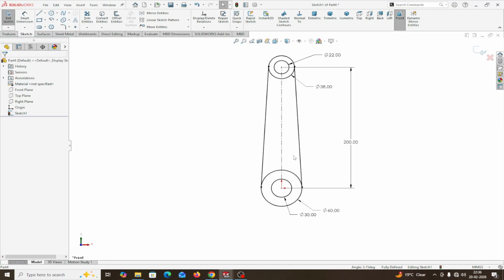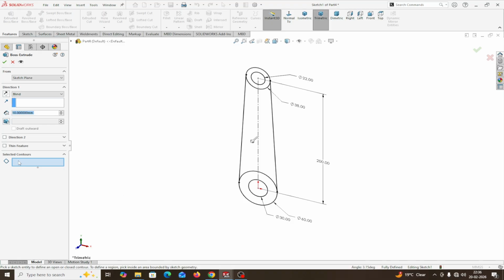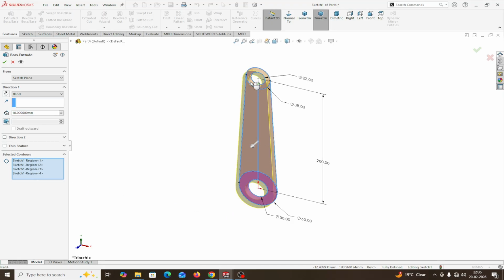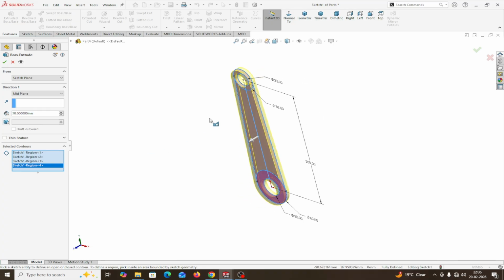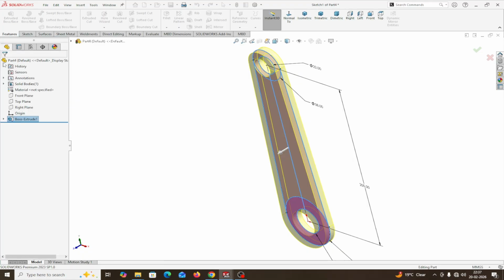But you will see here the more than one closed boundary. Feature, Extruded Boss/Base. Extrude in selected contour, this and this one. The option is mid plane. Mid plane means both sides equally divided. The total is 12 mm, equally divided on both sides. Okay, total 12 mm.